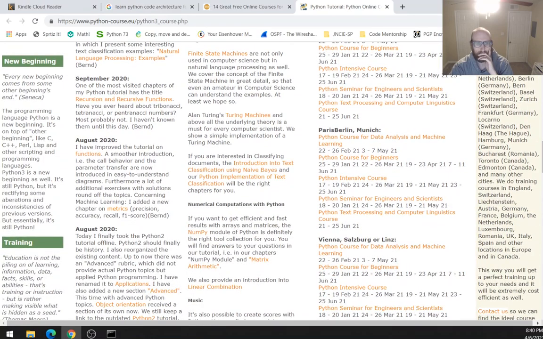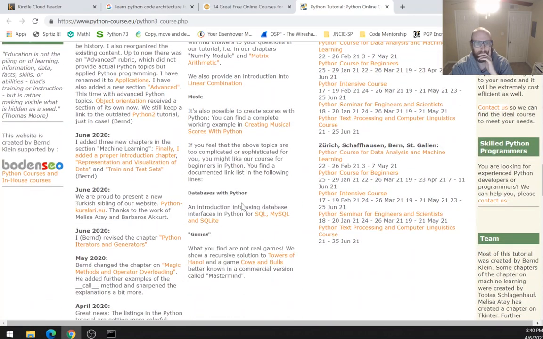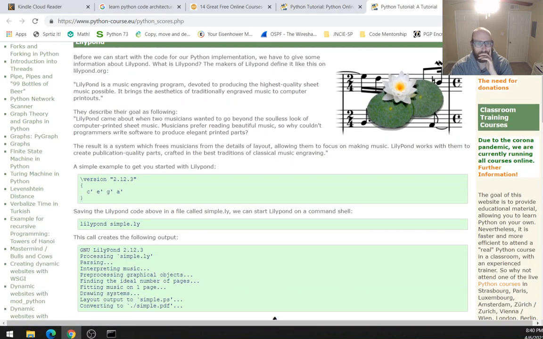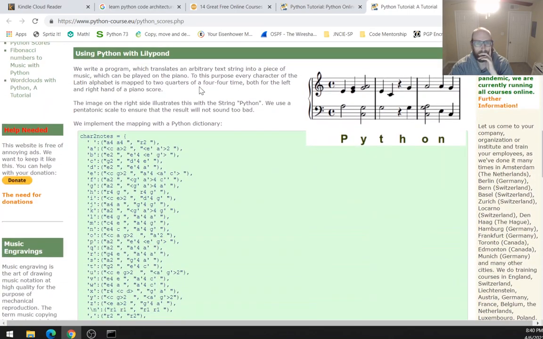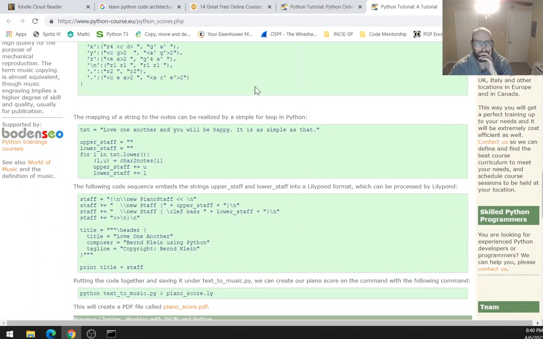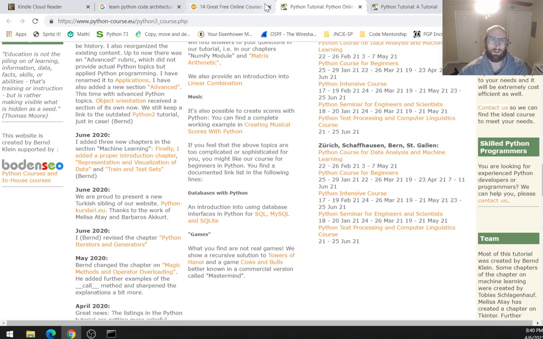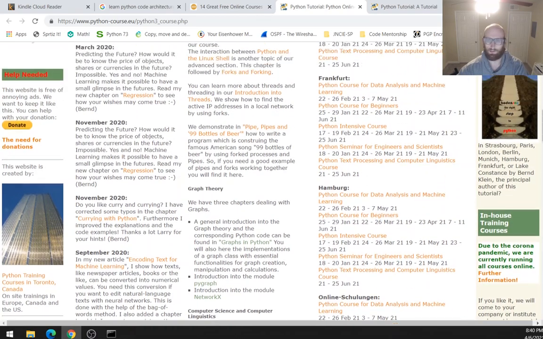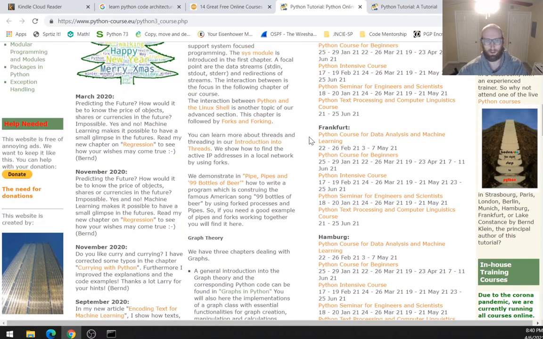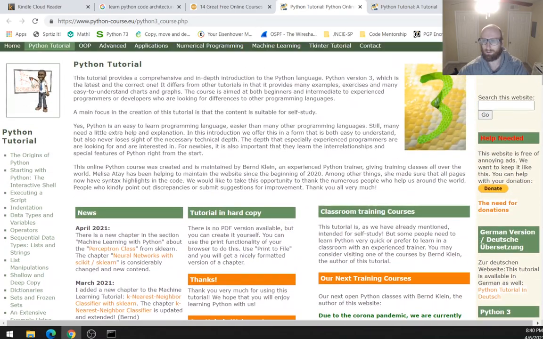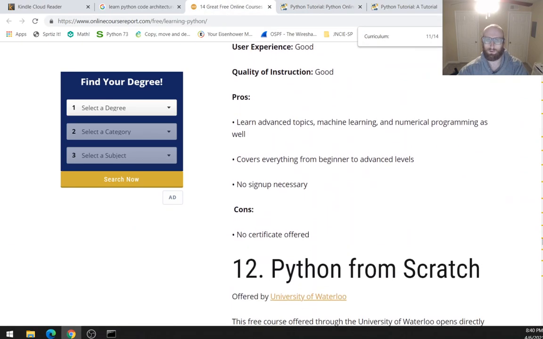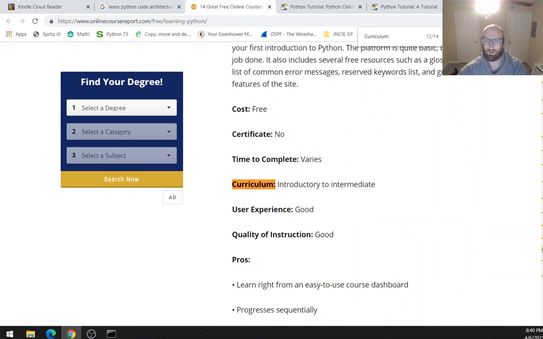Finite state machines. Musical scores. Oh, I didn't know you could do that with Python. That's awesome. Cool. That's really cool. I didn't know you could do that. All right, so this is a great learning resource. I'm just trying to make the point that a lot of what you want to know, you can learn for free.